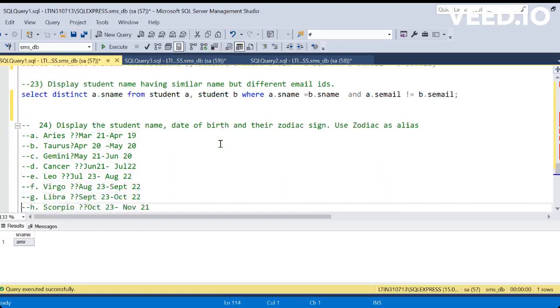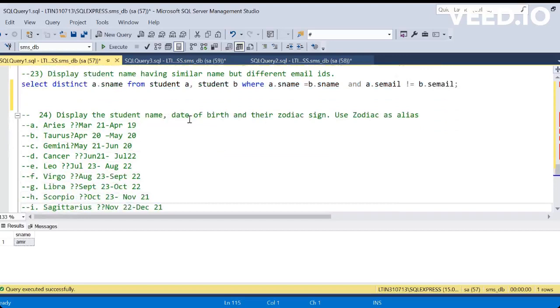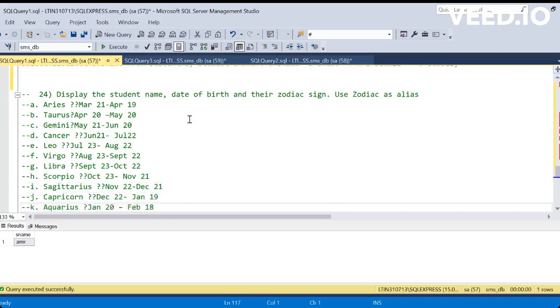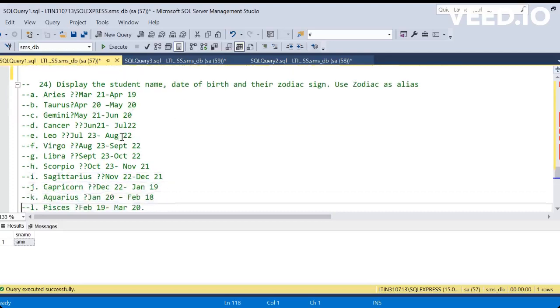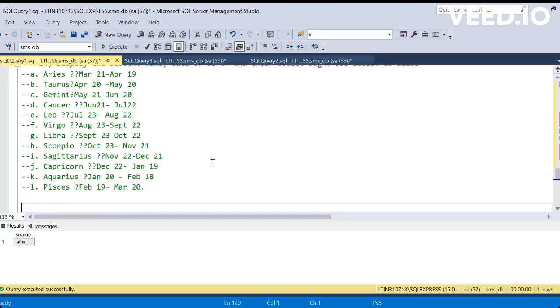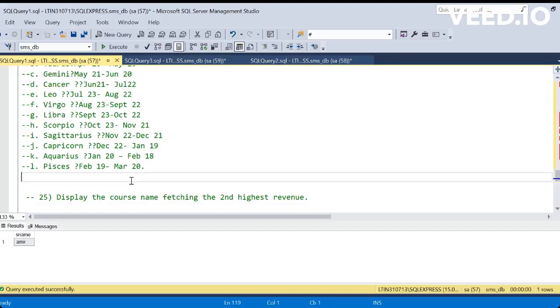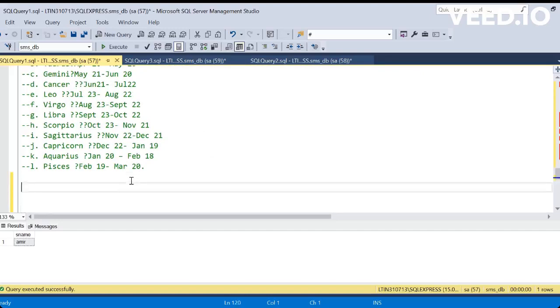So next we have to display the student name, date of birth, and the zodiac sign. They have given some data. Use this zodiac as aliases. So they want to use this zodiac data, and they want to get the student name, date of birth, and their zodiac sign. Based upon the zodiac data they have given, we have to write queries, I think. It is based upon the student table, right? From the student table I think we have to take.